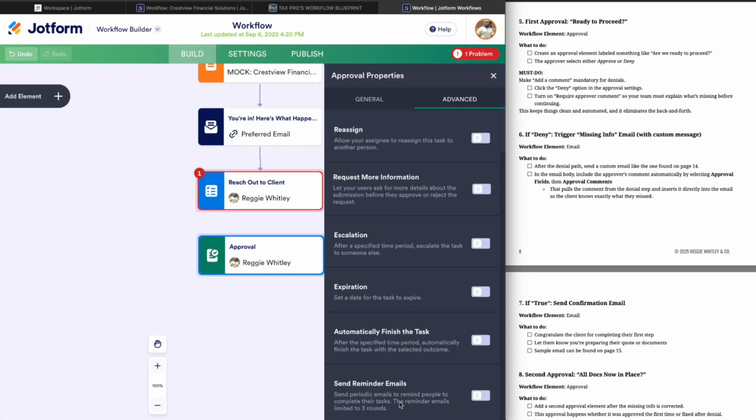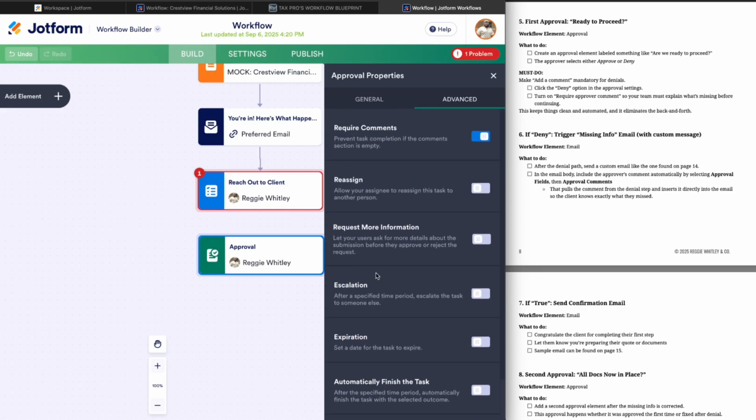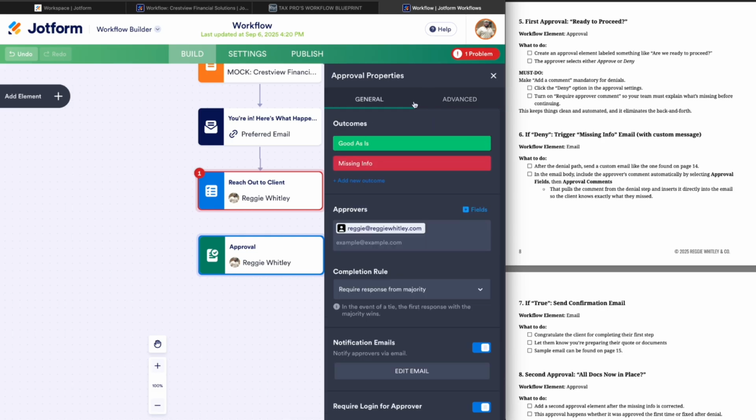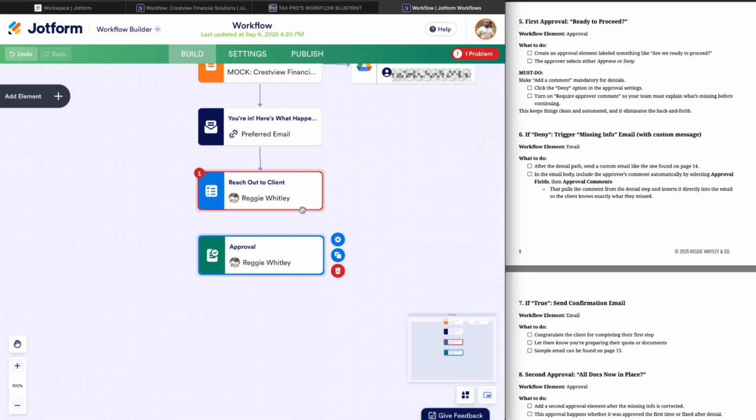You can do reminder emails if you want. Any of this that you want to do is your world. We're just in it, but that's how we're doing that. Now we're going to drag and drop. Now, whoa. We went from 1 problem to 2.